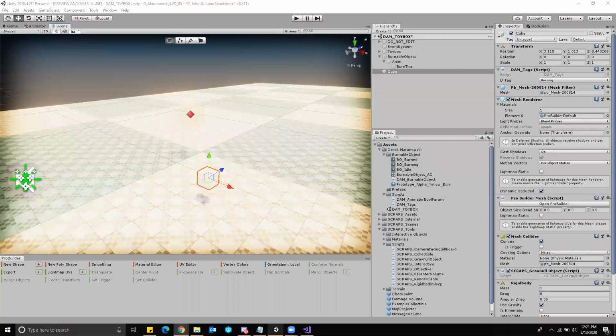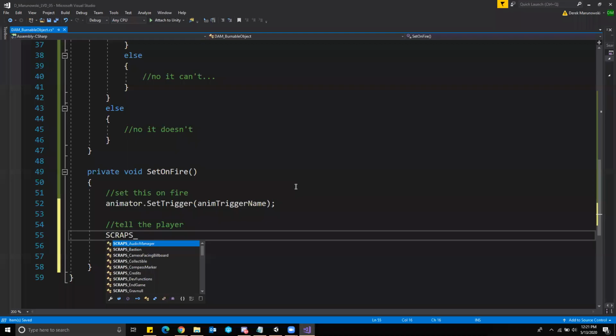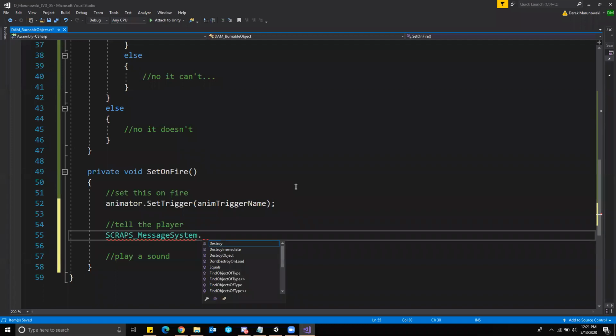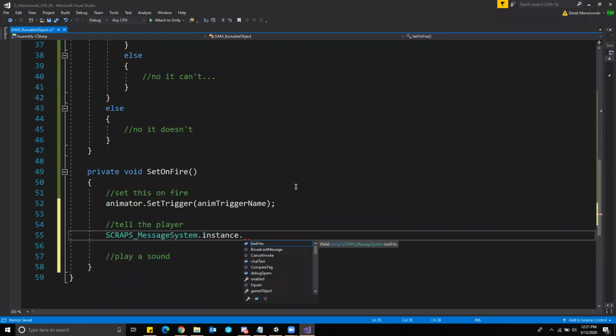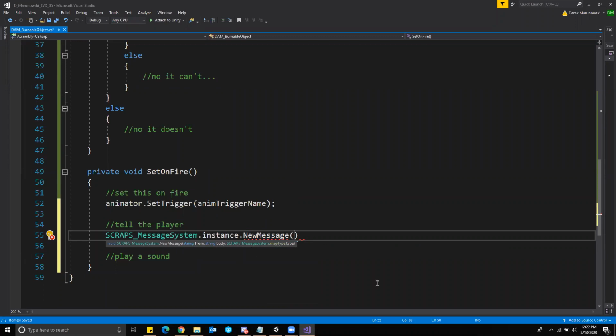Back into Unity, actually back into Visual Studio, tell the player, you're going to say Scraps message system, period, instance, period, new message. If you open the first parenthesis, it's going to tell you that it takes from as a string, who said it, body as a string, what did they say, and the last part is formatting for the message.